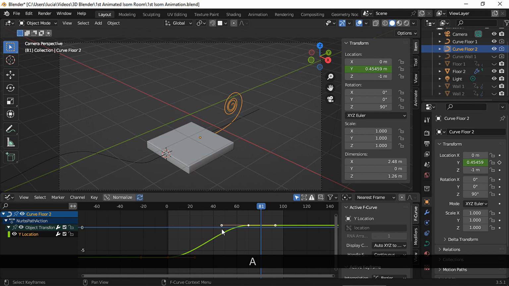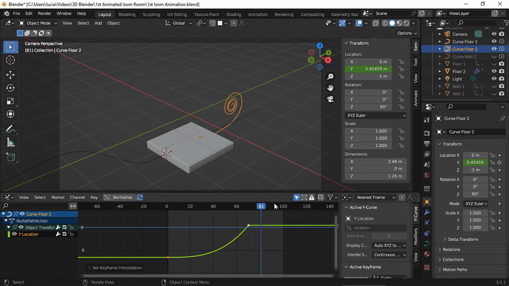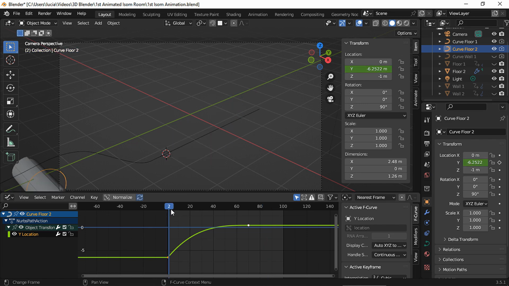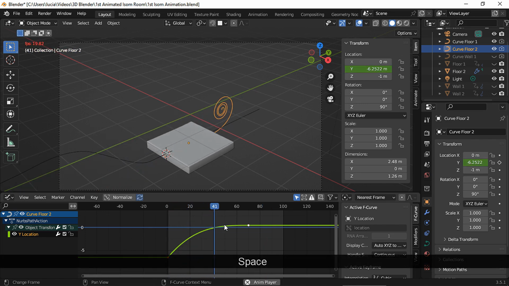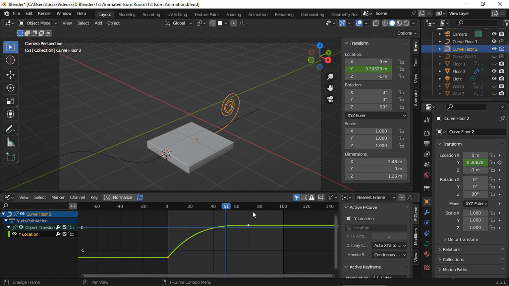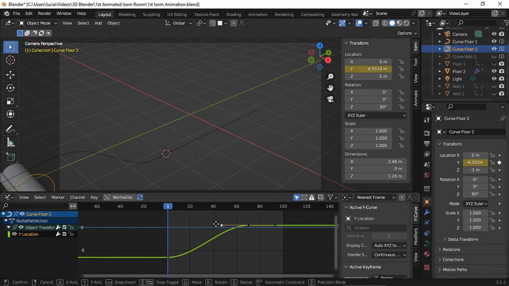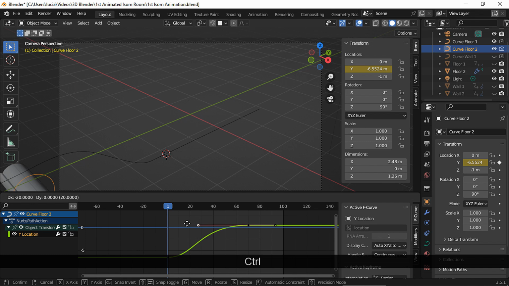Select all, cubic, let's try ease out. This one speeds up at the beginning and slows down at the end. Let's undo this to try another option. Let's move this handle.